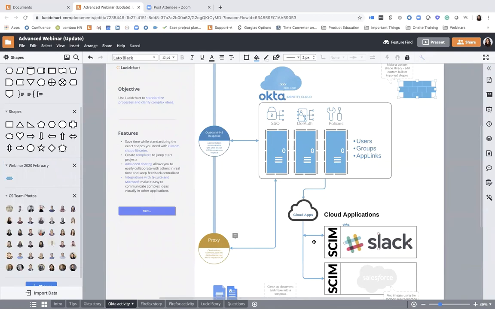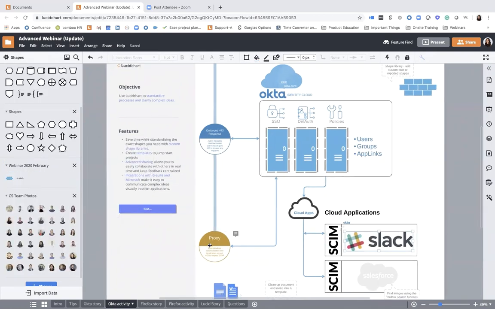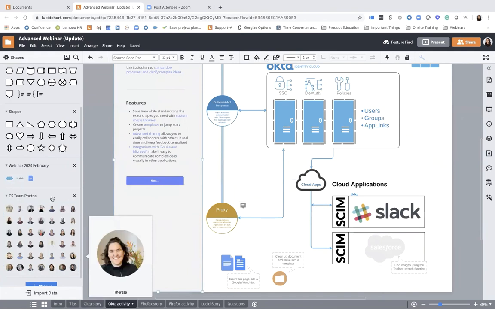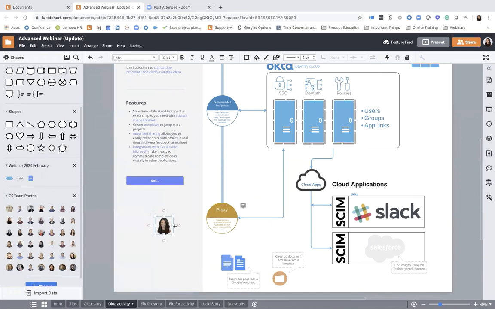We can also add things like icons, we can add things like logos, images, we can add multiple shapes as a group. In fact, this CS team folders library here is one that we've actually created. So I can quickly and easily find my photo, drag it onto Lucidchart, use it. I could save this as a custom shape and continue to use that in the future if I needed to. So lots of options with custom shapes.